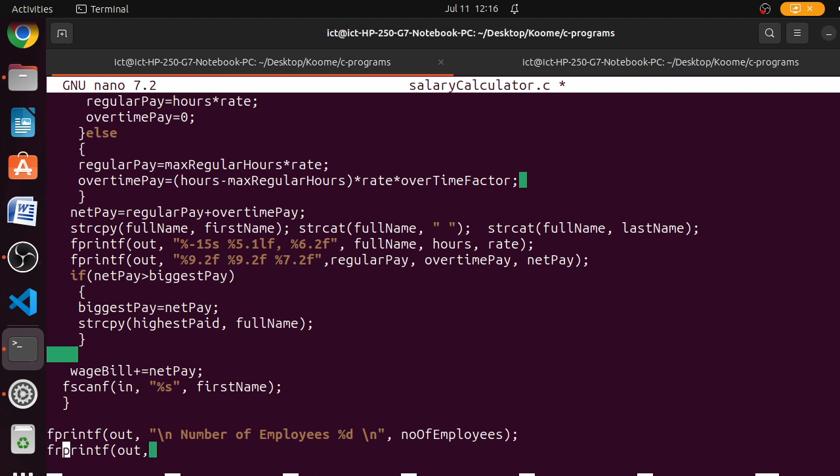I had an arc there, so I get rid of it. Then total wage: fprintf to the output file, and then the second parameter is the total wage bill in Kenyan shillings. You can put 3 columns. Then it's a float up to 2 decimal places because it's a shilling, and then slash n. So from there, just output the wage bill.